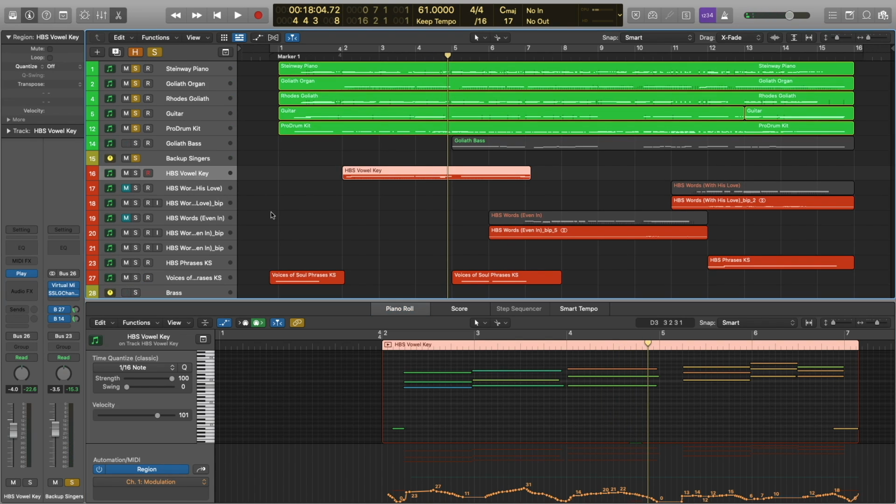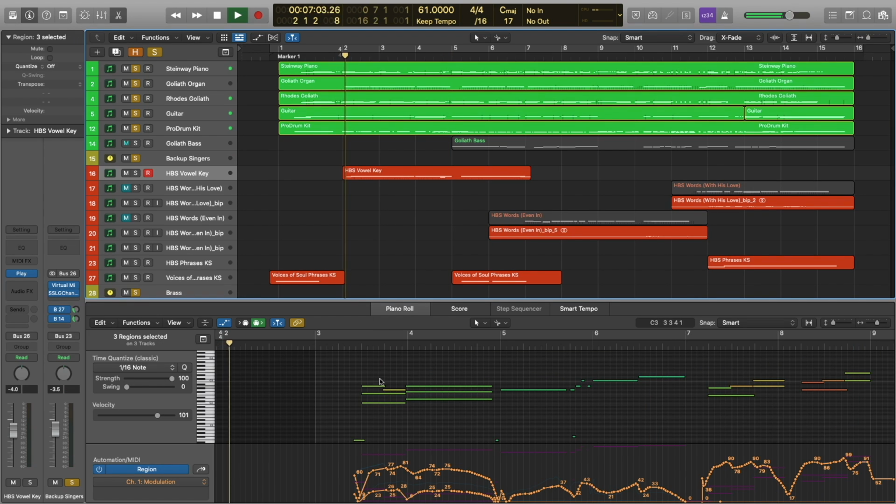And I'm using the Hollywood Backup Singers vowel key switch patch here with the OO articulation triggered. It's just such a beautiful patch. I love the way that the vibrato evolves through the note. It's so natural and just so musical. Okay, now let's add the brass. We're going to start at measure 2.